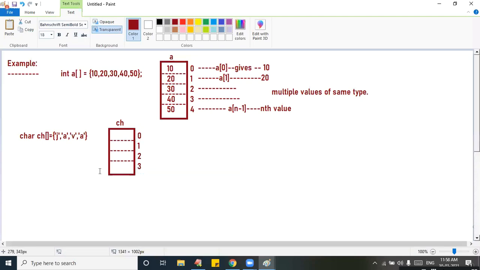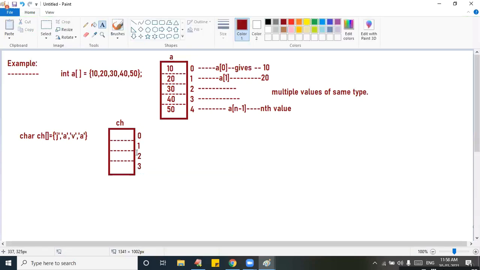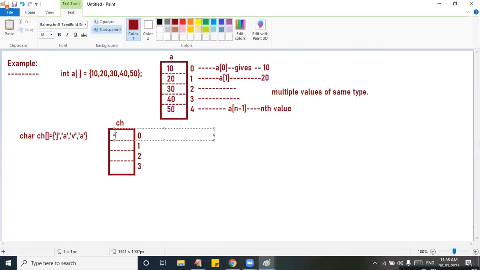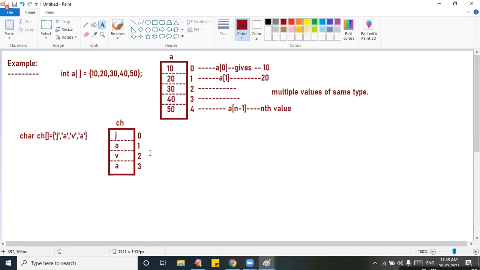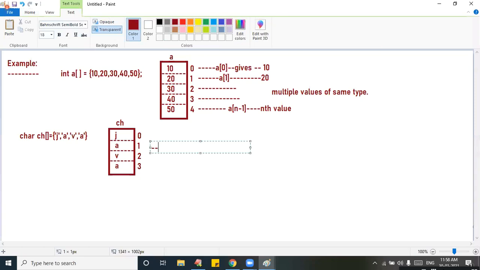We are going to discuss it, because Pascal language starts its location from 1. All the modern languages now start with 0. What is the reason behind that? We are going to discuss that. Here there are letters J, A, V, and then A. These are the data present. Which type of values? Multiple values of the same type.